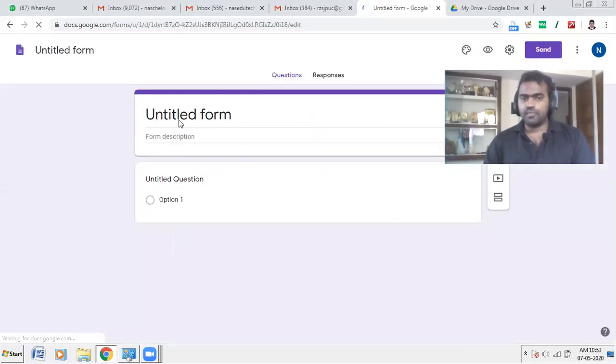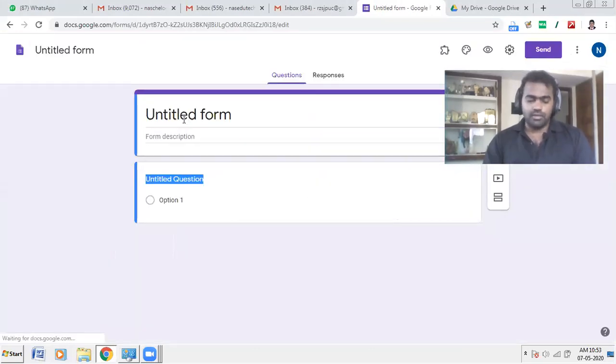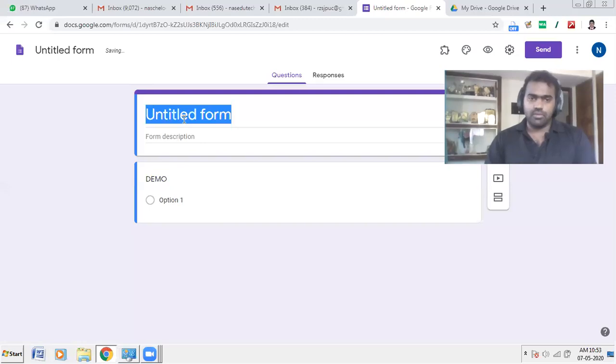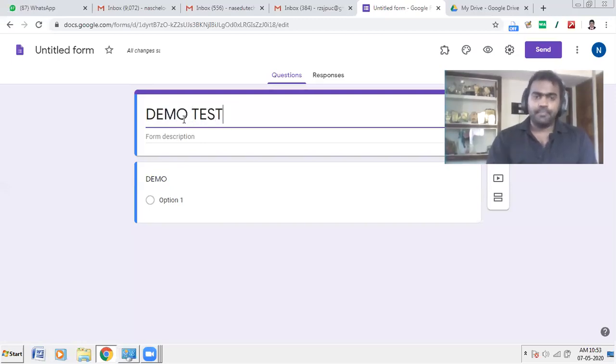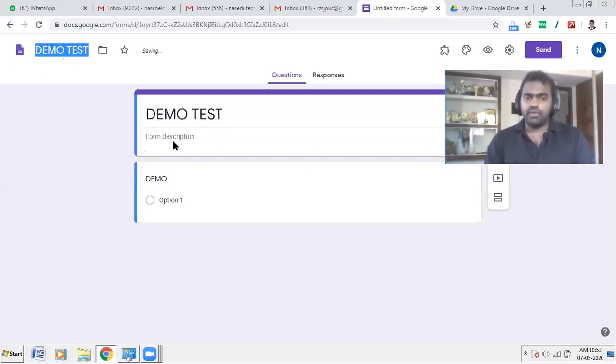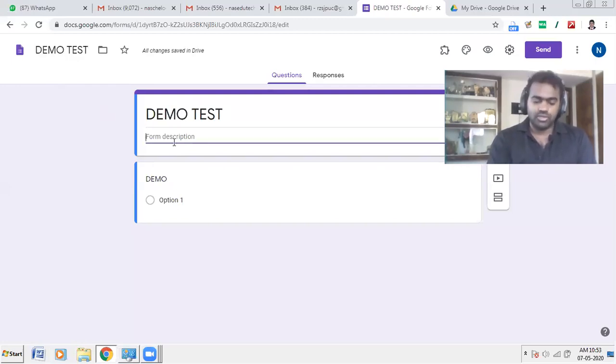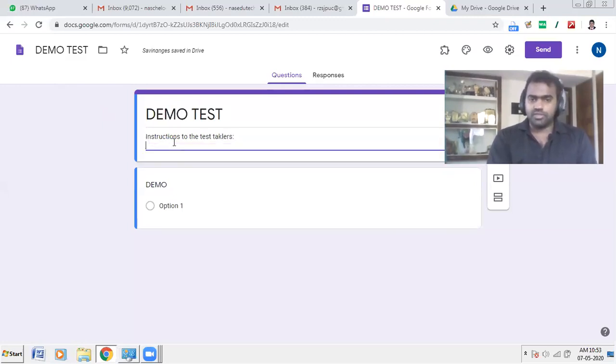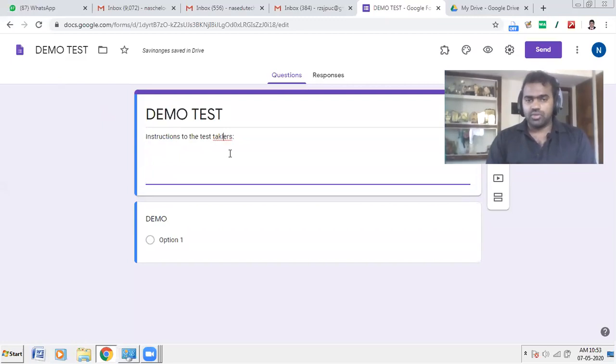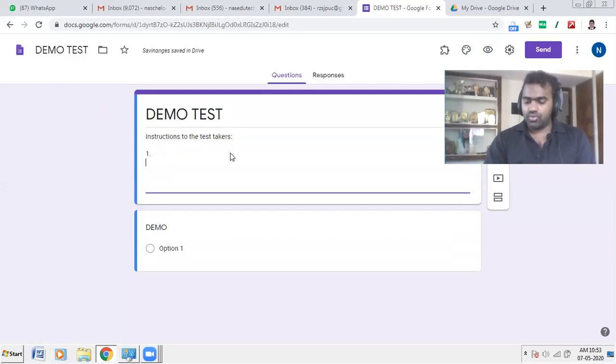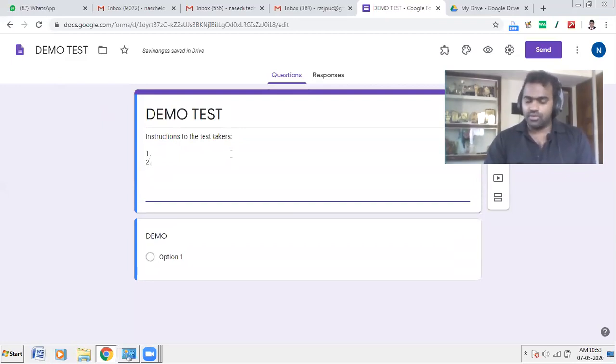Then add the title of the test. I'll add "demo test" as the name, and in the description you add instructions to the test takers. You can add your instructions to your students or test takers here, 1, 2, etc. You can add them the way you wish.